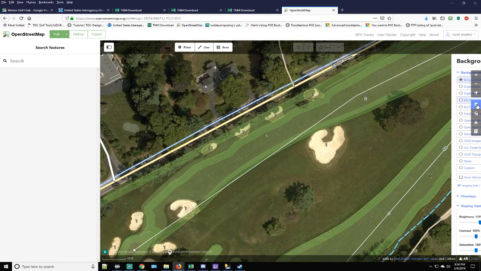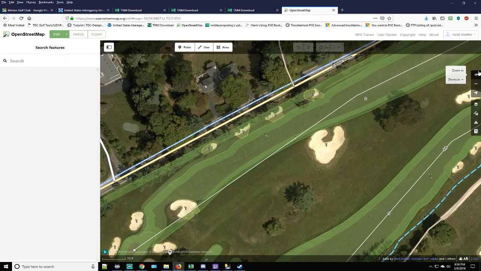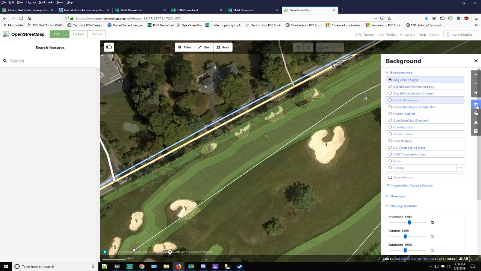Hold on. So one thing I want to point out with this website: if you click over here, there's a menu on the right, and there's a stack of papers icon there. Click on that. By default, it goes by Bing aerial imagery. That's the one you want to use for your masking. If you don't use it, when you import it, this stuff is wrong.